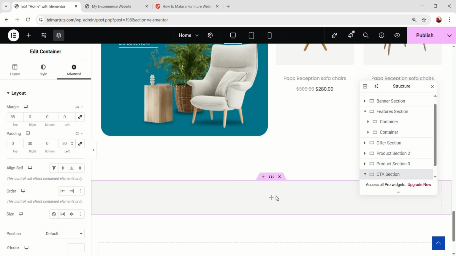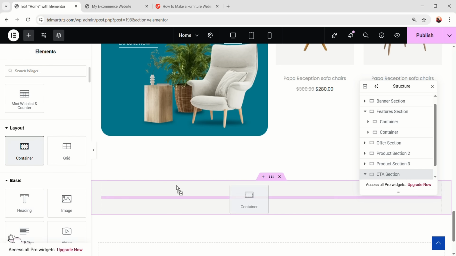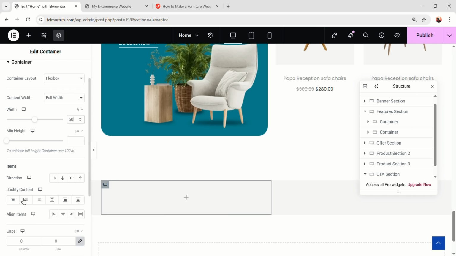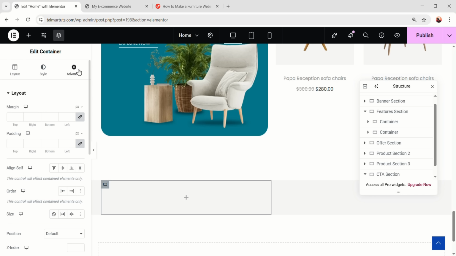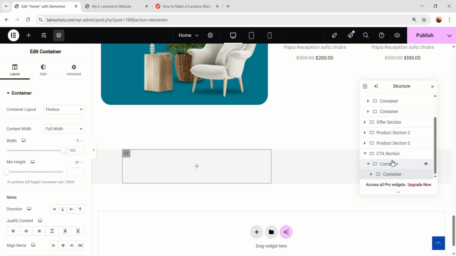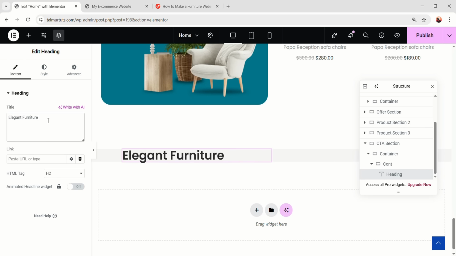Now inside this, let's add one container. Make this container's width 50%, make this container's justify content center. Then go to the advanced, make the padding left 65. Now inside this, let's add one more container. I'm just gonna rename this to count, and then inside the count, add a heading widget. Change this text to this elegant furniture.